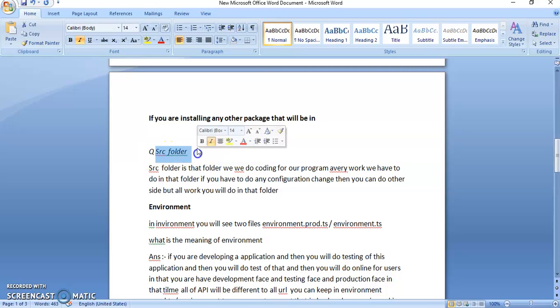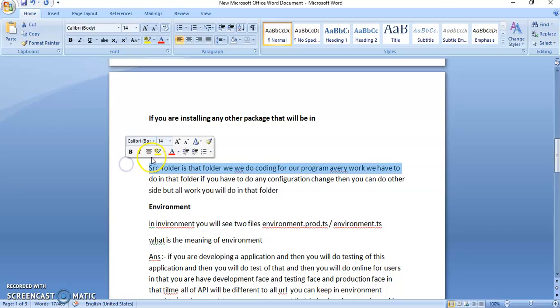In this folder, whenever we are creating our application or our project, every class or every file will be created here. But if we want to change any configuration file, because we have lots of configuration files, only at that time we have to go outside. Otherwise, we work in this src folder. Now we are going here. We will see where this folder is.